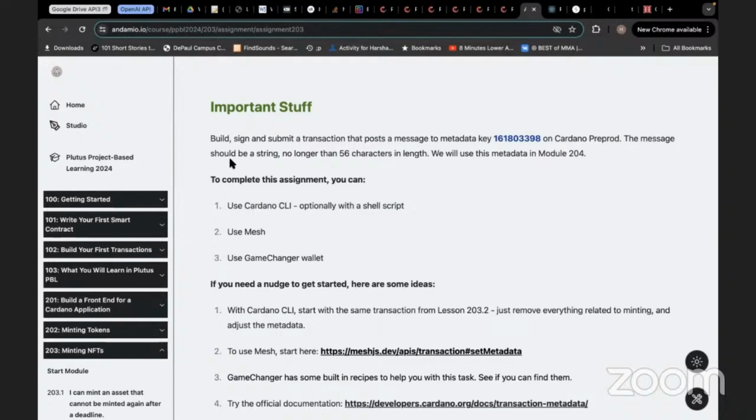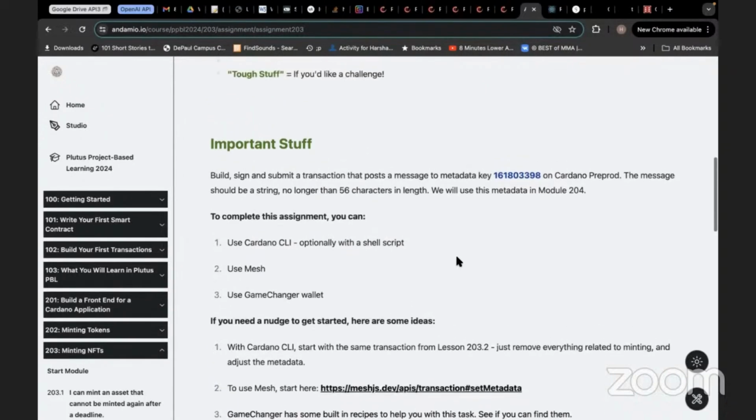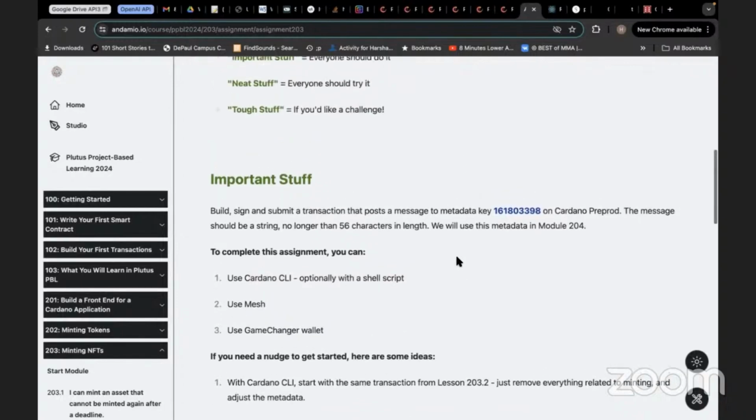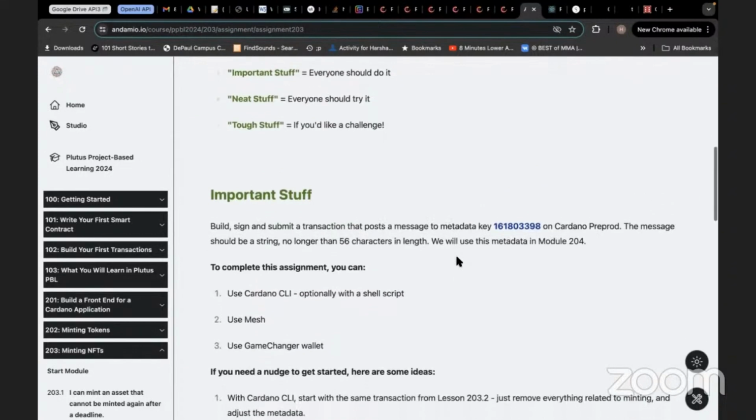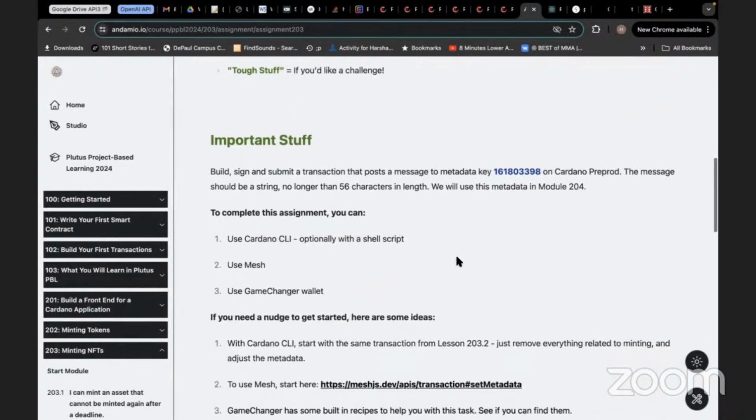Well, this is a different task. Oh, this is important stuff here. Build, sign, and submit a transaction that posts a message to a metadata key. This would be a puzzle for you to figure out after having been through the lessons. You're actually not exactly doing the same things we did, but this is really an assessment of learning target 203.2.